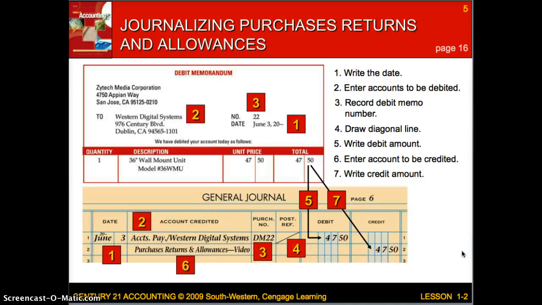Journalizing purchases returns and allowances. This is if we purchase something and then we need to either return it, or we need to have an allowance on it. Here's our debit memorandum from Zytec Media Corporation, our company, to Western Digital Systems in California. Any return or allowance goes in your general journal, so that's just something that you need to know.